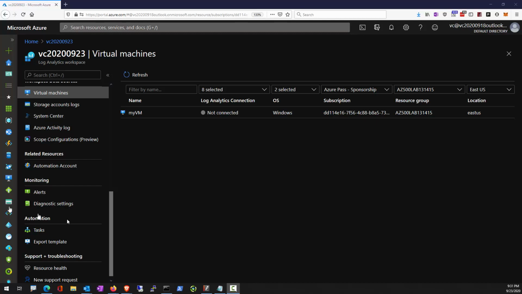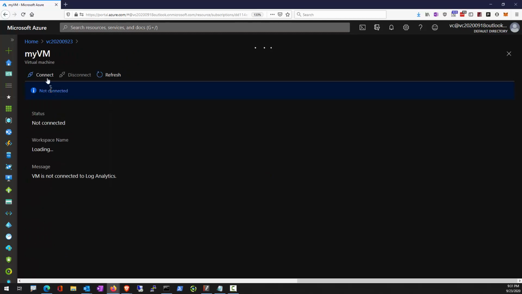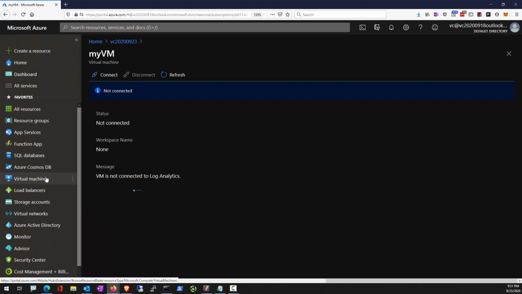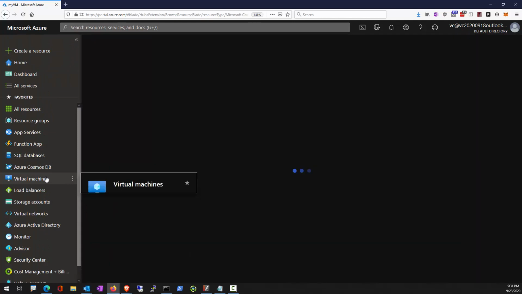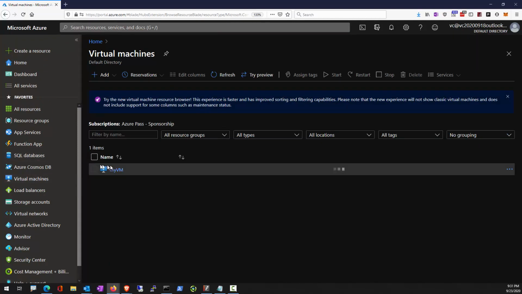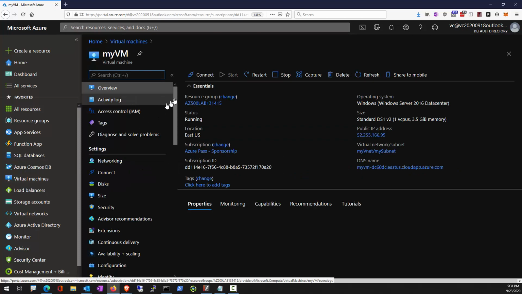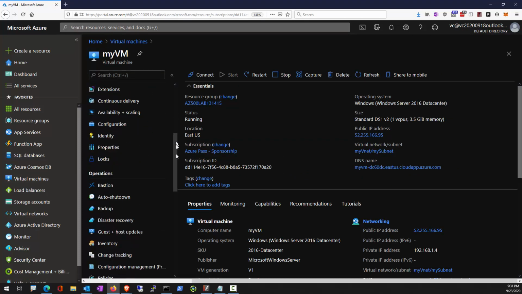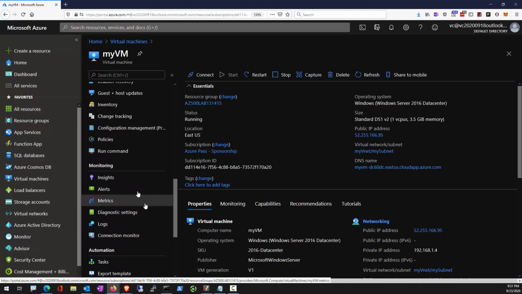Now, this is not the only user interface where you can connect a virtual machine. You can do it right here, click on that, and then just connect it right here. Now, if this UI is not showing your virtual machine, feel free to click on virtual machine, select my VM, and down in the virtual machine monitoring, you'll find a menu item called logs. This will achieve the same results, connecting this virtual machine to the log analytics workspace.